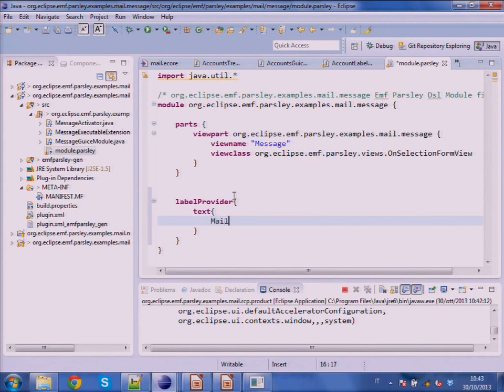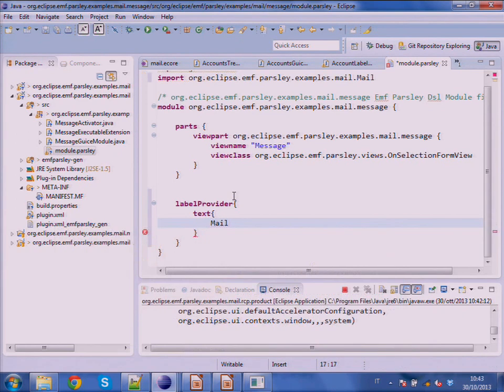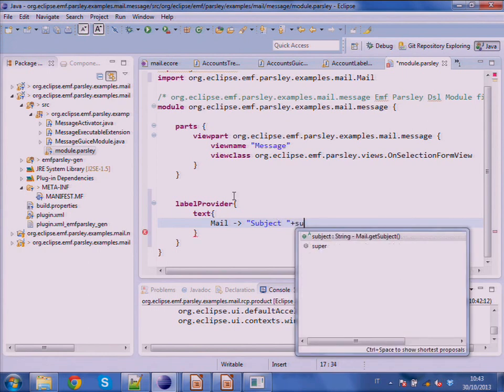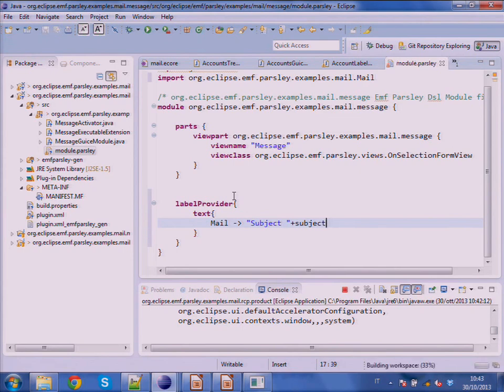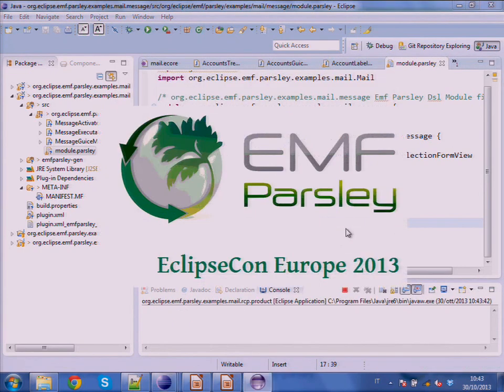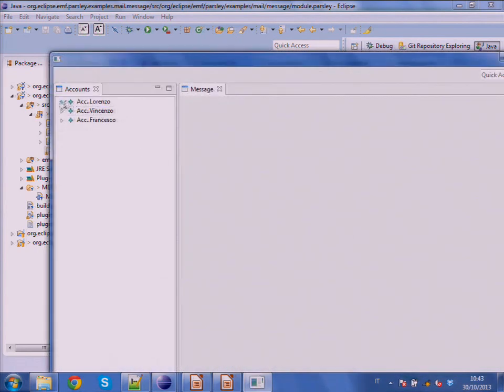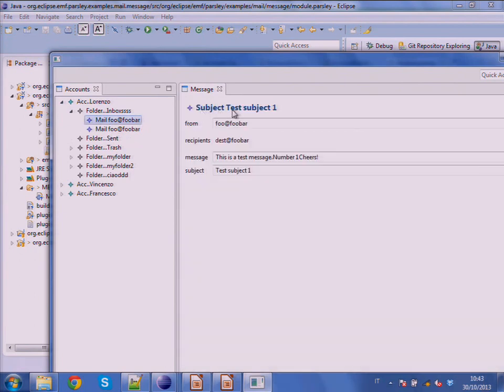So now, with the help of code completion, you see the access to the Java type system. You can specify that for the object mail, we want this expression for the title of the form. So when we select a mail object, we will see this.